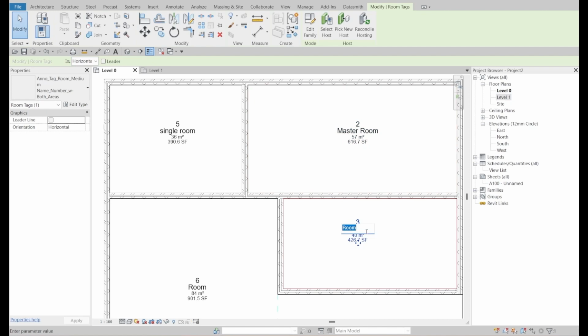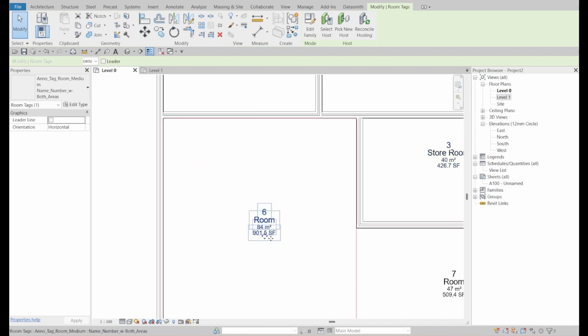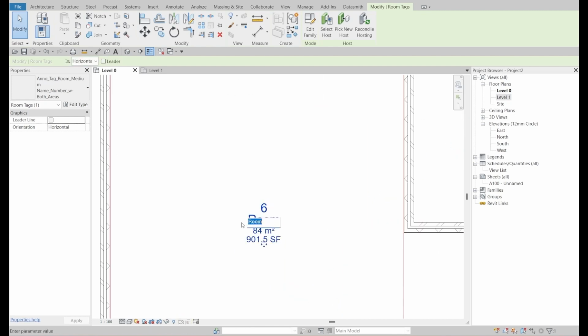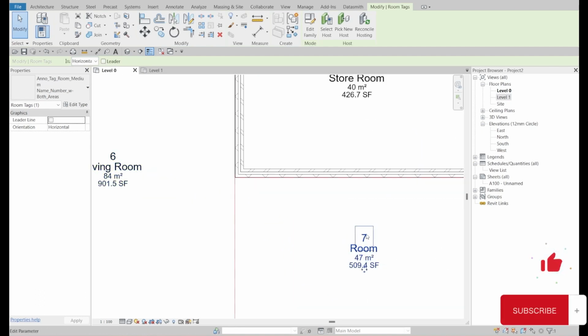Somehow I give it a naming. This is storeroom. This one is a living room or whatever. Okay, our kitchen room.